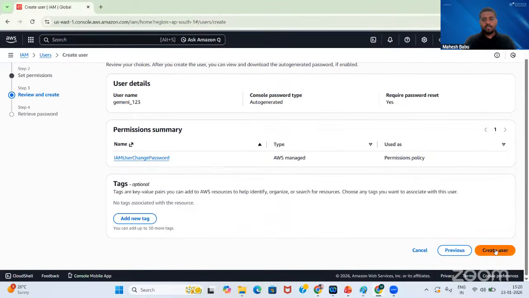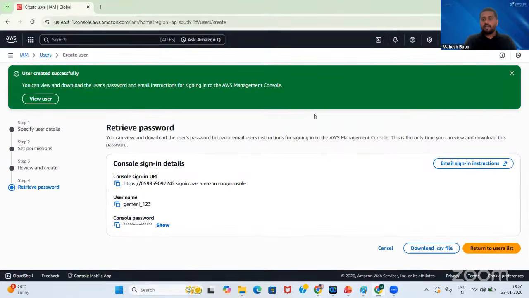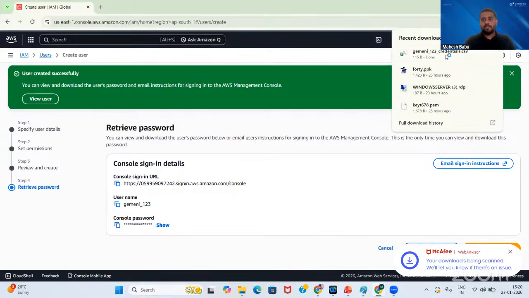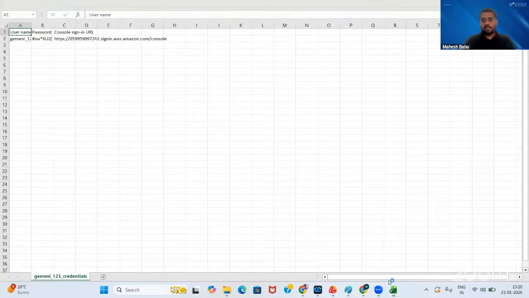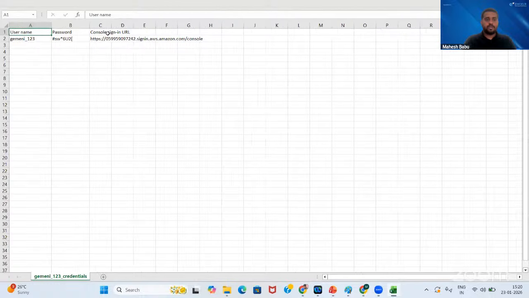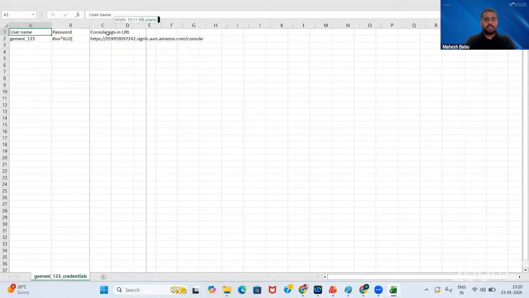Next option, simply create the user. Now the user will be created here, because the moment we create the user, participants, we have to download the CSV file, because the credentials are available over here. You can also see from here. If you can see here, the credentials are available here. Yes, see, this is the username, and this is the password as well. The URL is also present over here.